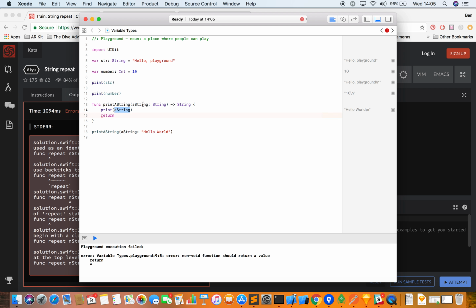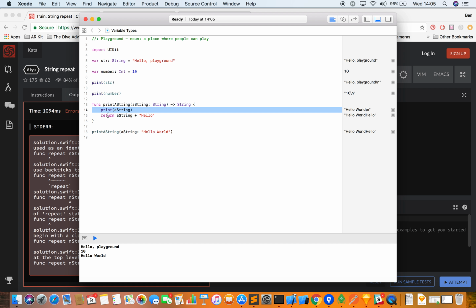It's a bit pointless, but we could return a string, and then we could add on something else like hello. So we're going to take in this string as a parameter, we're going to print the string out onto the screen, and then we're going to return the string passed in plus the word hello. And what do you think, where does it return it to? Well, it returns it to the line that calls the function.